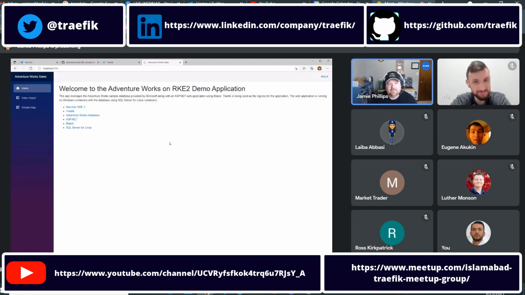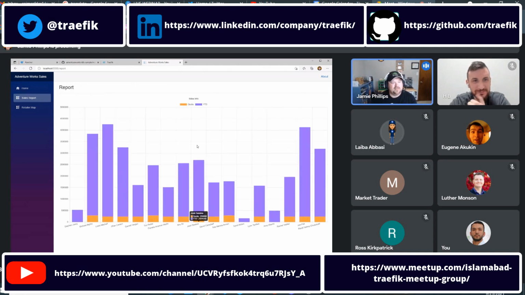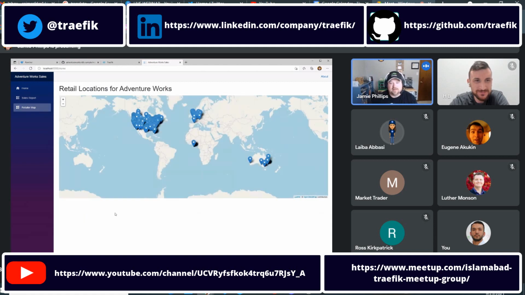And there we go. There is our Blazor app running on Windows, connecting to a SQL server on Linux, using Traefik as ingress. And then to prove that the database works, I clicked sales report. So now I've queried the sales info out of the AdventureWorks database and rendered a bar chart. And then I went one step further and decided to make a map.